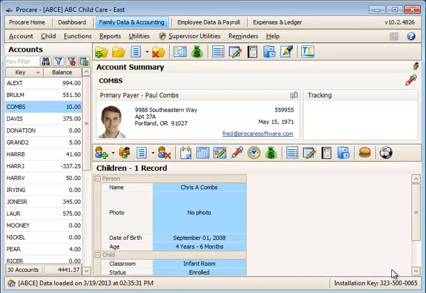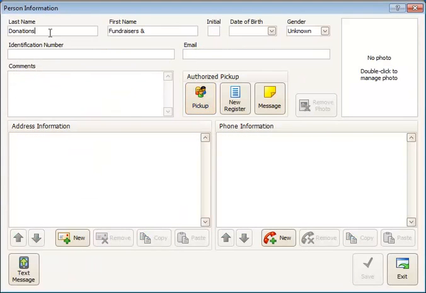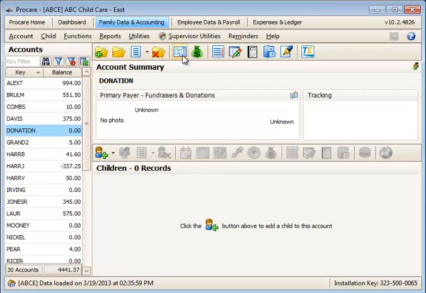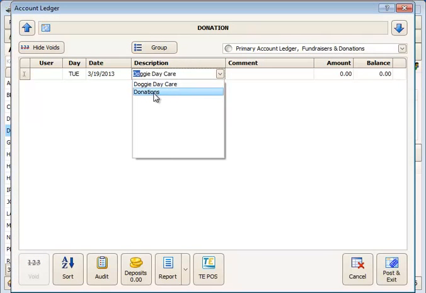If, on the other hand, you have an at-large or community-type fundraiser where you may not have people who are giving you money set up in ProCare as families, you could create a catch-all family here called Donation and just make the primary payer fundraisers and donations. If I go to their name, you'll see that Donations is the last name. The fundraisers on the ampersand is the first name, and that's how to set that up as a primary payer record. And then just post the donations total when you get the total amount in.